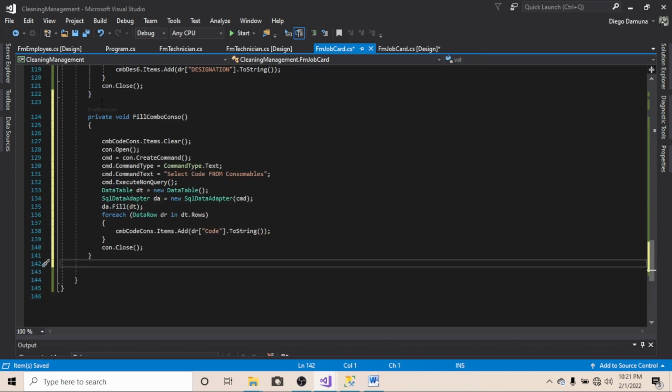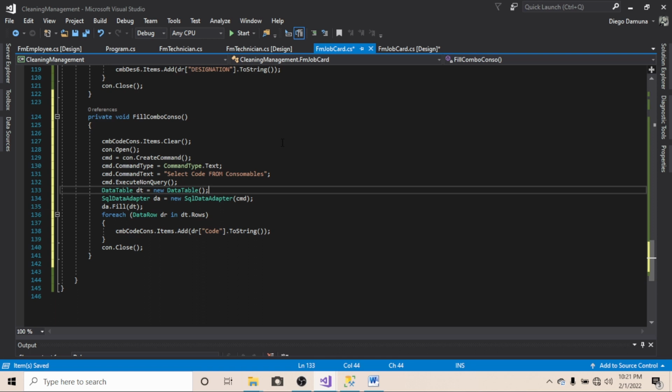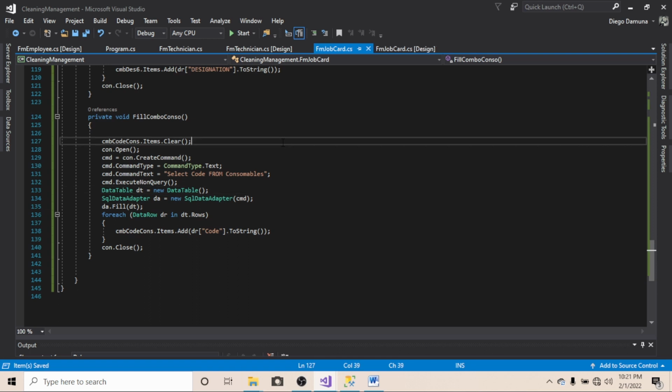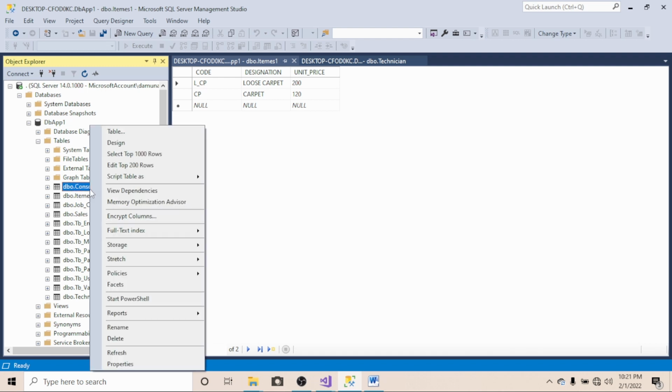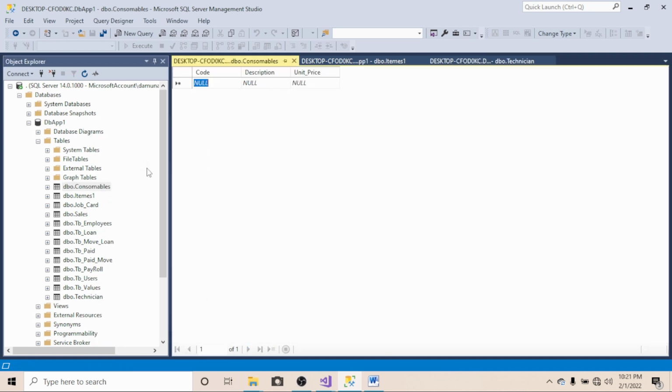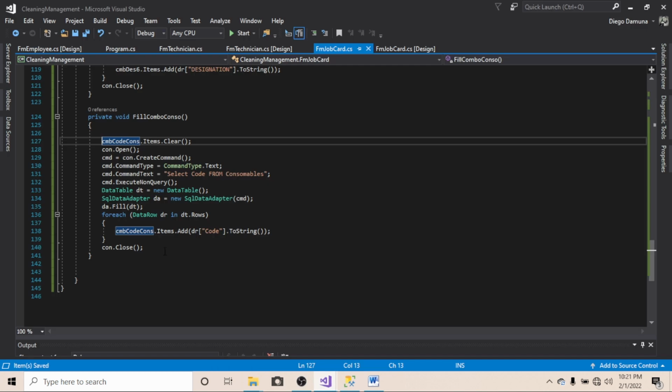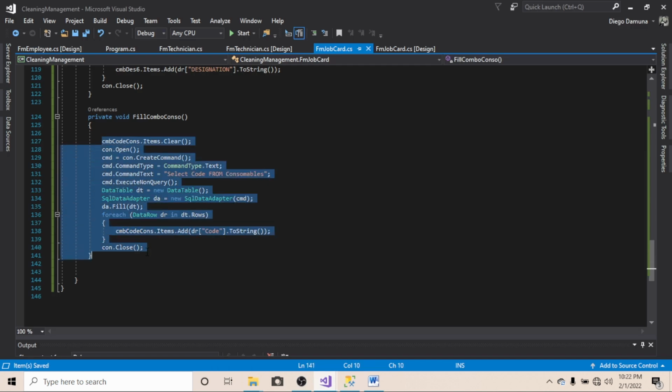I paste it here. So this method is going to help us with getting the code for the consumables that are inside the database, from the table called consumables. I'm going to get this table. As for now, it's empty. I already put the code, a method that I created.